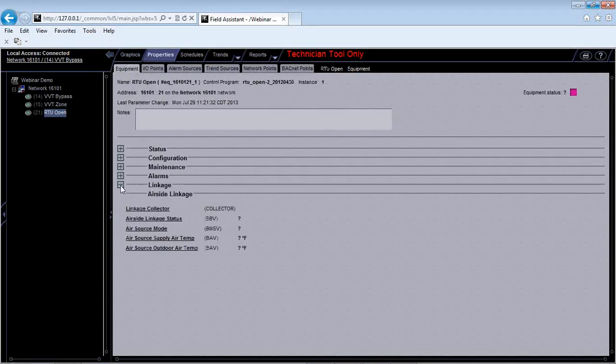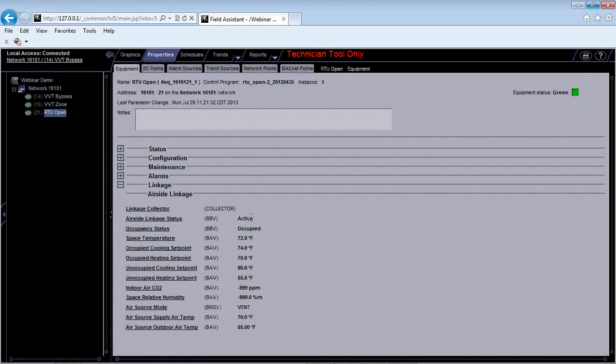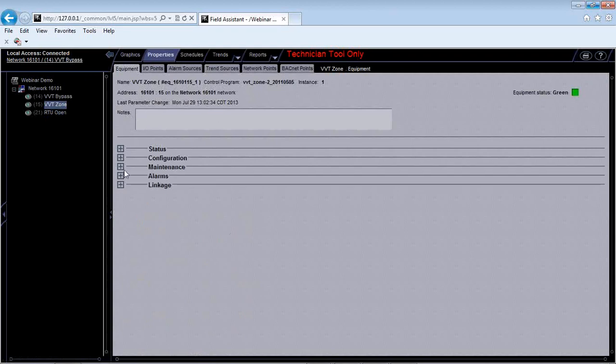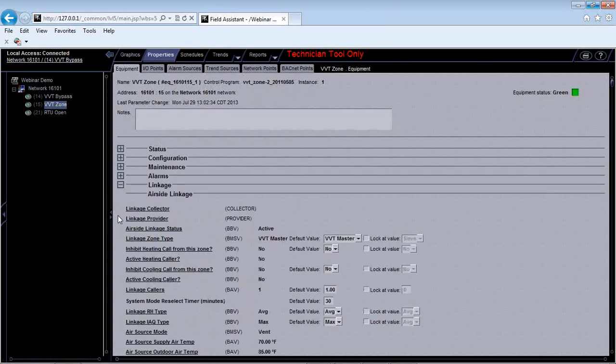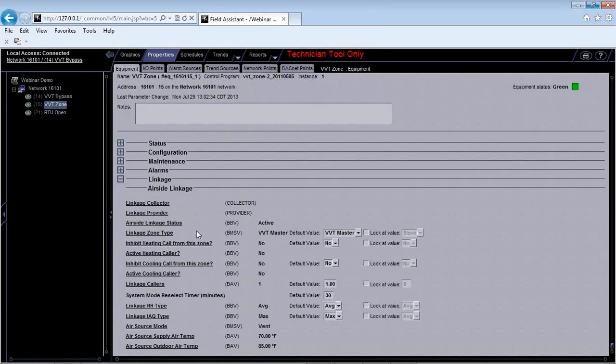Now, since I made that change on the master, it's going to say linkage is active. And it automatically knows that because I pointed the VVT master to the address of the rooftop. Okay? So, real quick, I'm going to show you the values that the VVT master is actually polling, actually reading, I'm sorry.